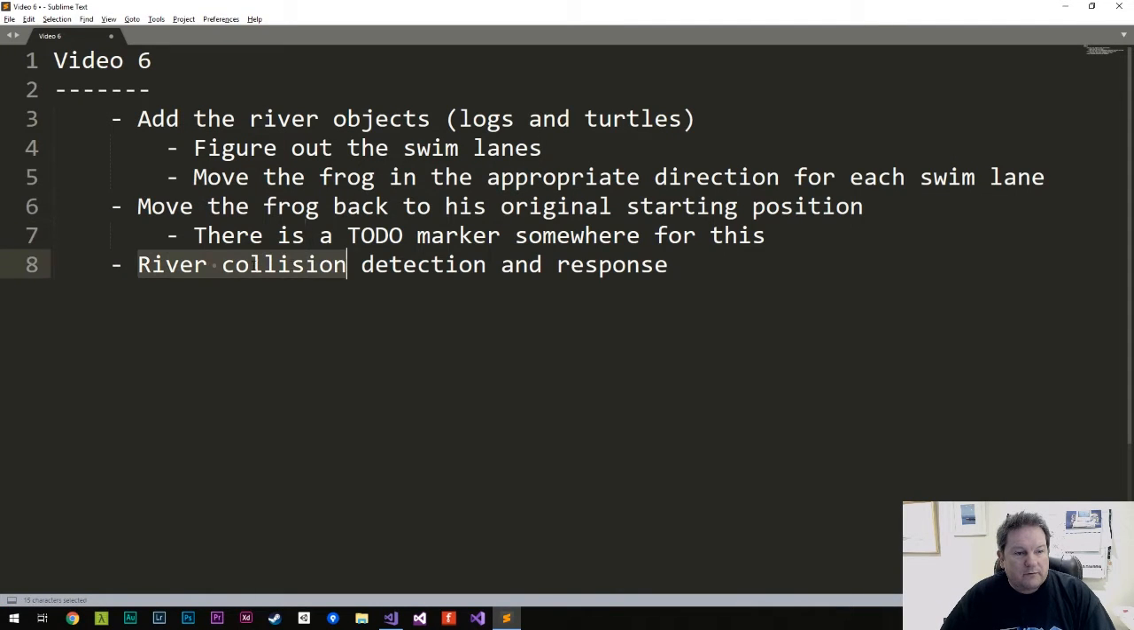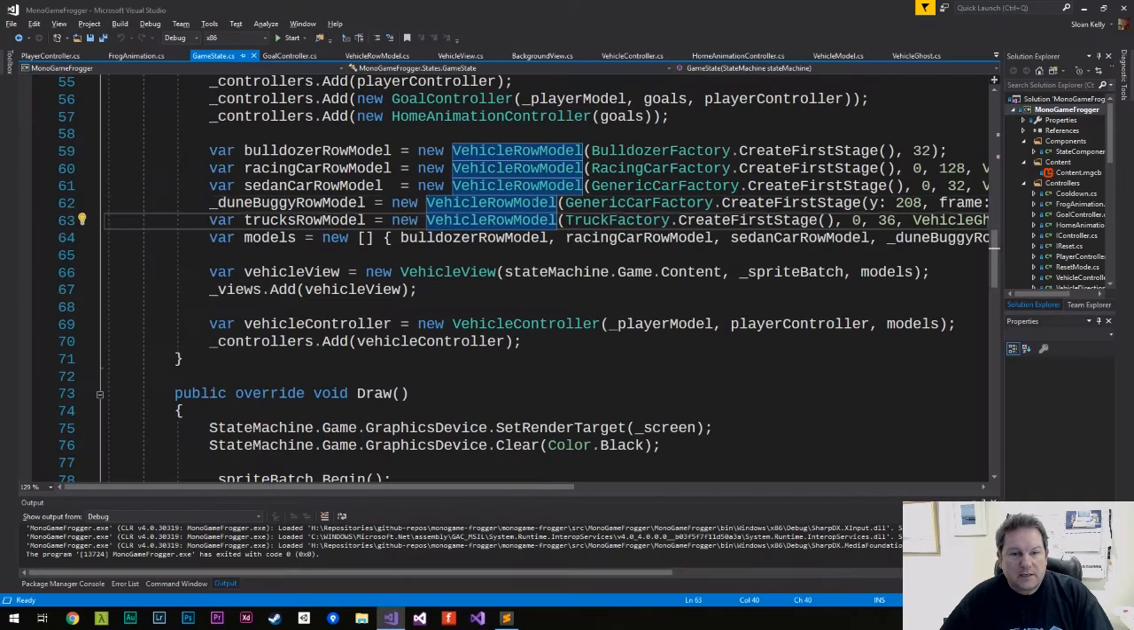And then finally, we've got our river collision detection and response. We need to figure that one out as well. As always, all the links for this are in the show notes below, as well as a whole bunch of other links, if you want to check that out.